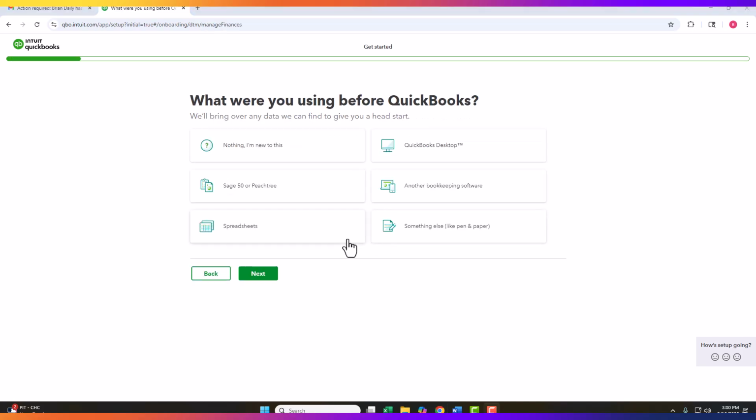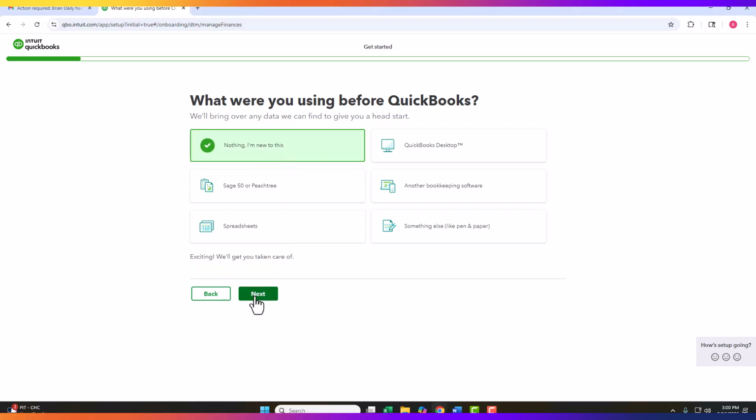On this screen, we're being asked if we were potentially keeping track of our business's books using a different accounting software prior to using QuickBooks Online. And if so, they would provide us with some tools to maybe migrate our information inside of QuickBooks Online. However, for our purposes, we're going to select nothing. I'm new to this, and then next.